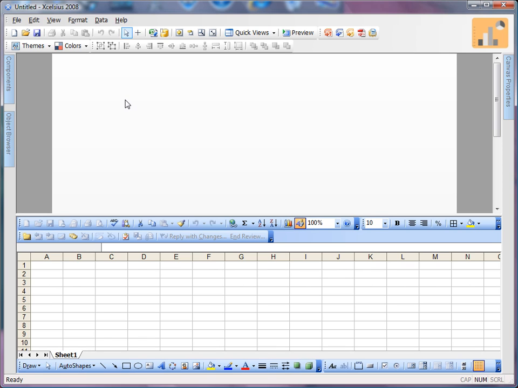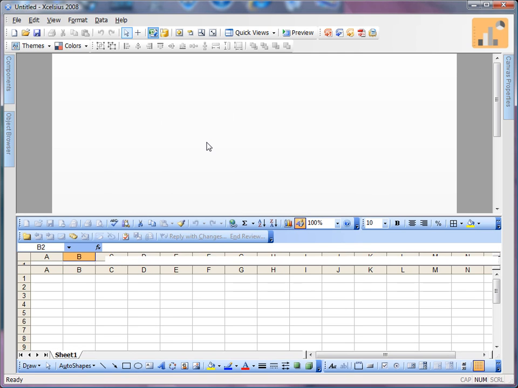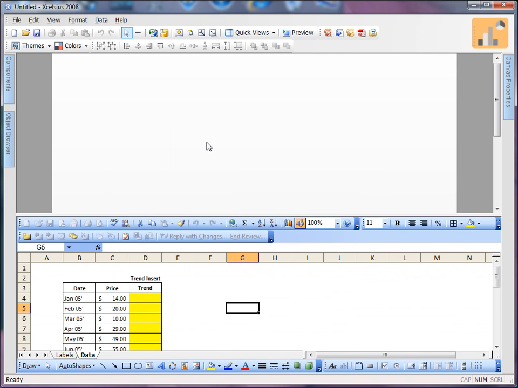Before proceeding with any Xcelsius 2008 model, you need to import Excel data. I already have an Excel data file ready, so I'm going to import it. Either you can use the Data tab from the menu, or you can use the small icon to import the spreadsheet. My practice is to use the small icon here, so I'm going to click on Import Spreadsheet, and I have a Trend Analyzer spreadsheet ready. I import it to my Xcelsius model.